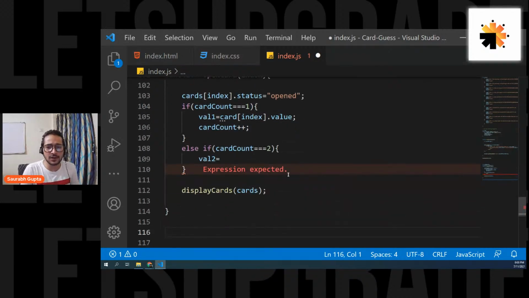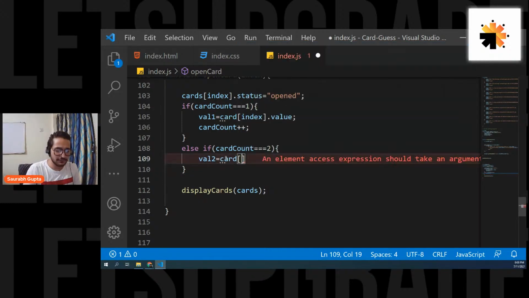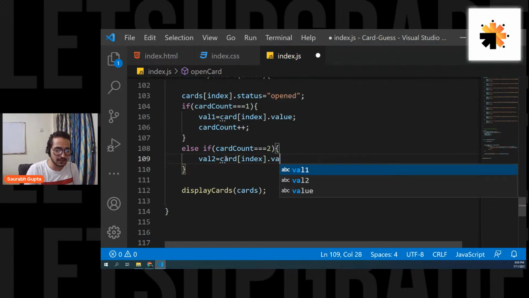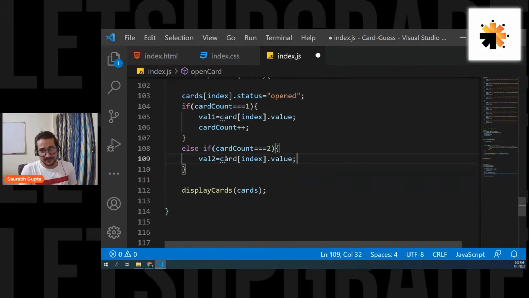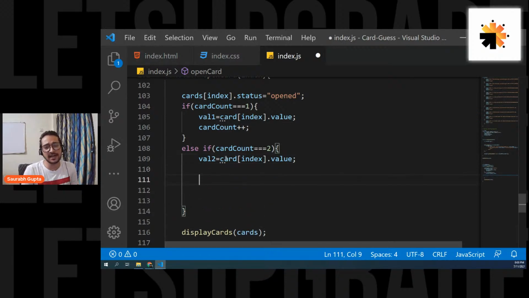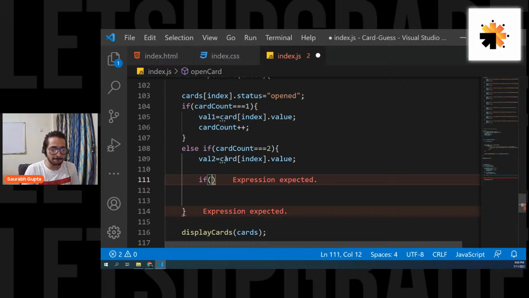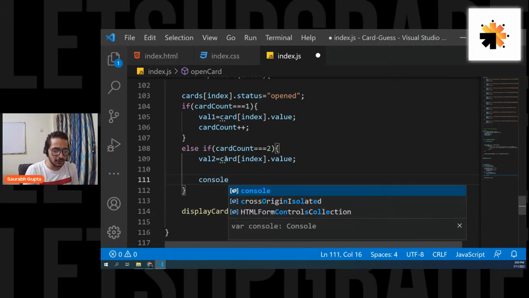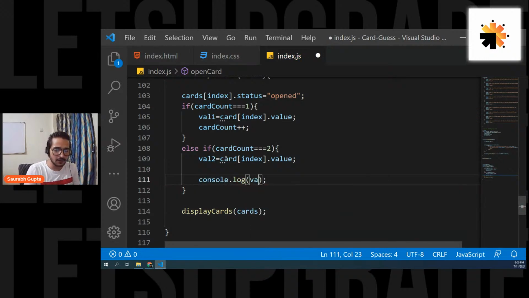Okay, now guys, please focus. So now if the card count is 2, we'll put that cards of that particular index dot value in val2. That's it. If the card count is 2, that means the second card is clicked, so we have to do a few more things. First of all, let me display it for you. console.log val1, val2.